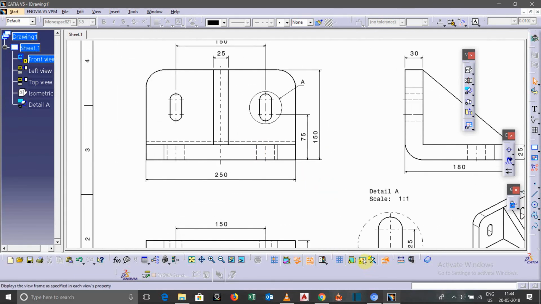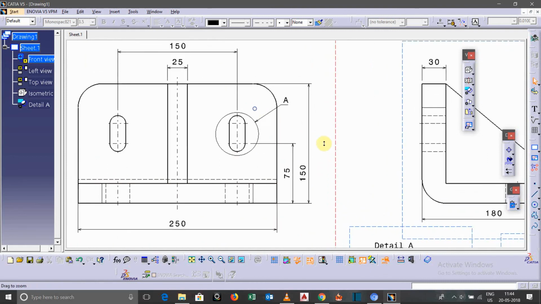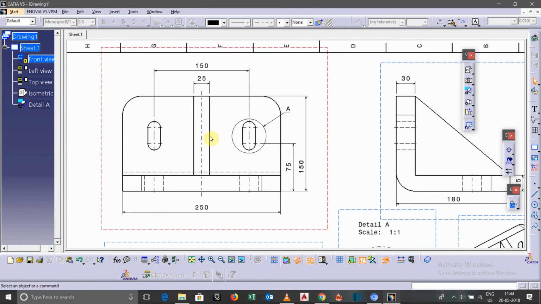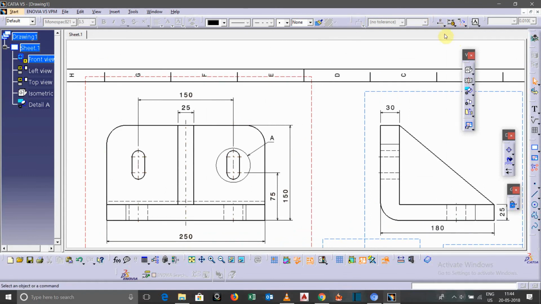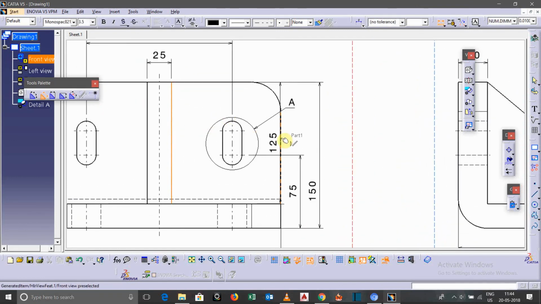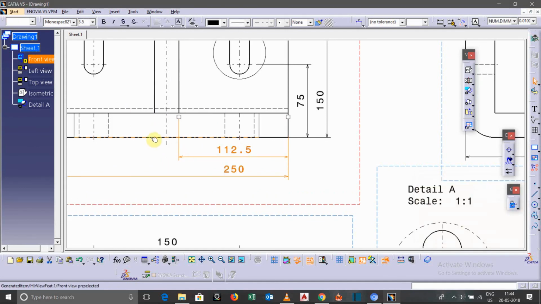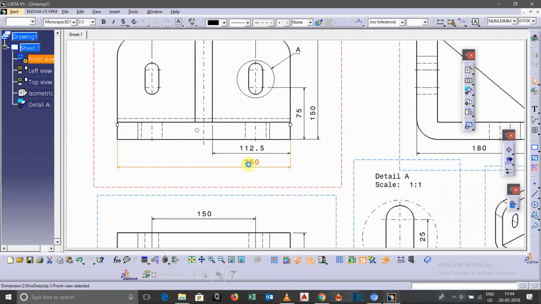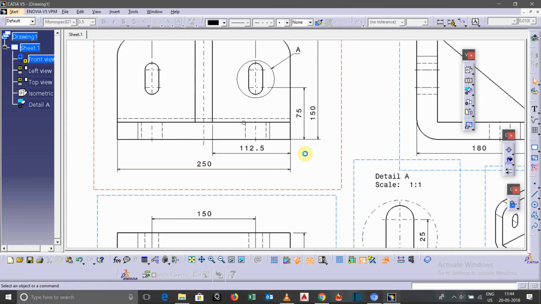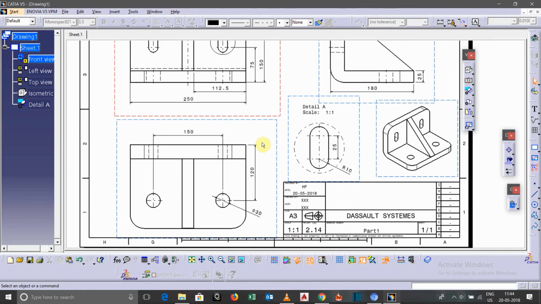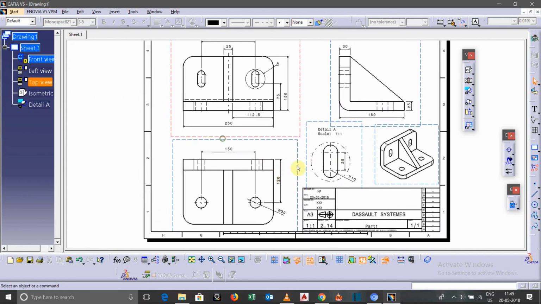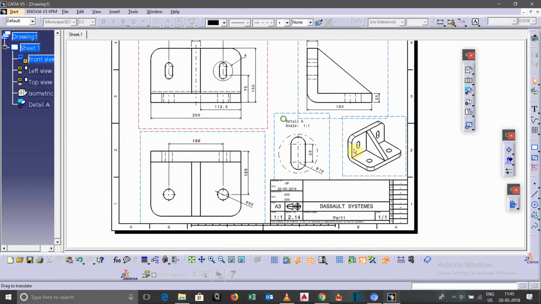Yeah, one thing we have forgotten to define, it's the radius from the outer end. So define it here. Control and select these two dimensions at a time. So our drafting is almost done for these parts.